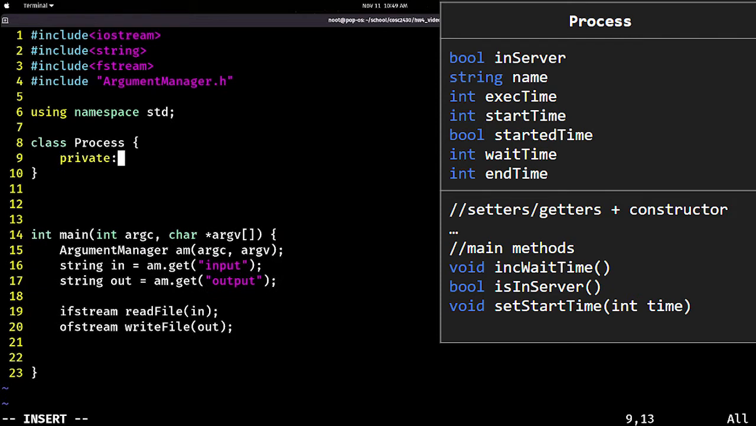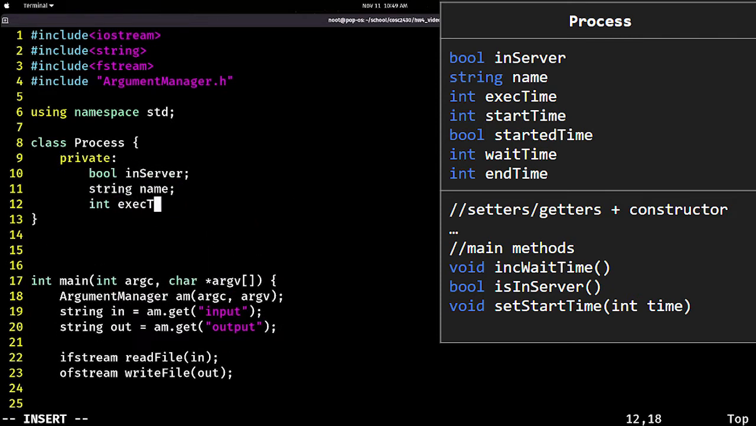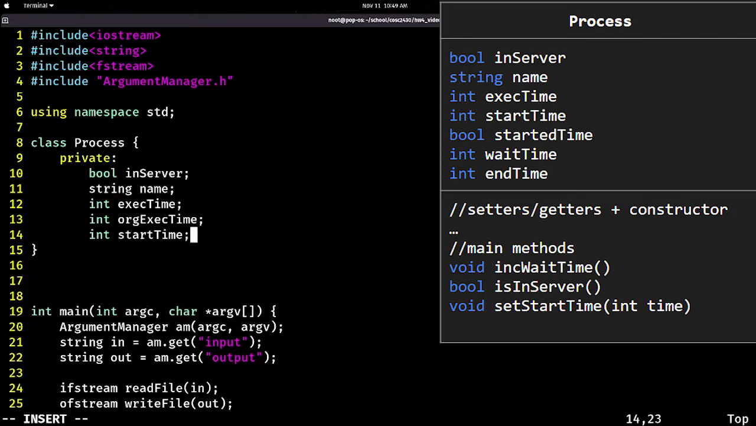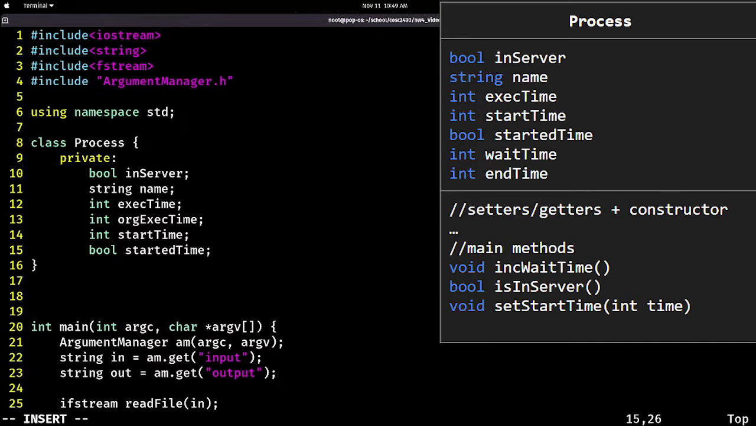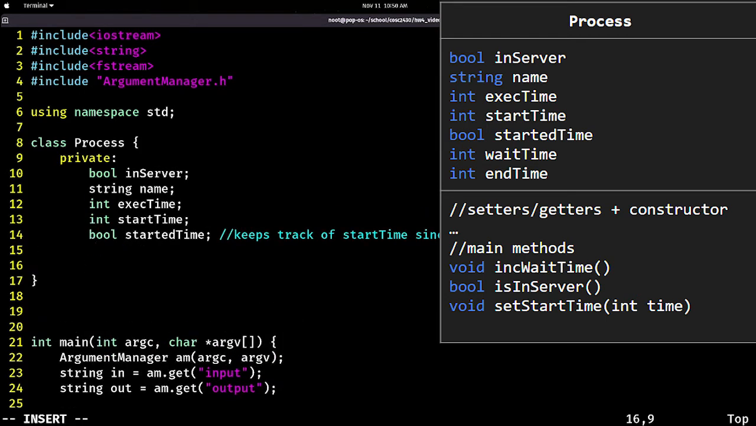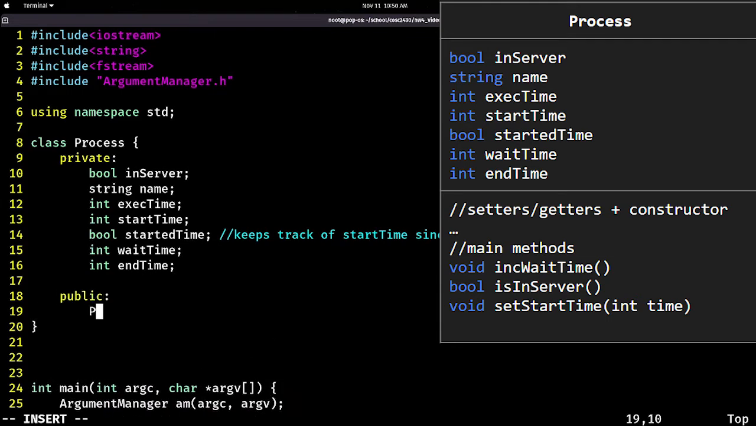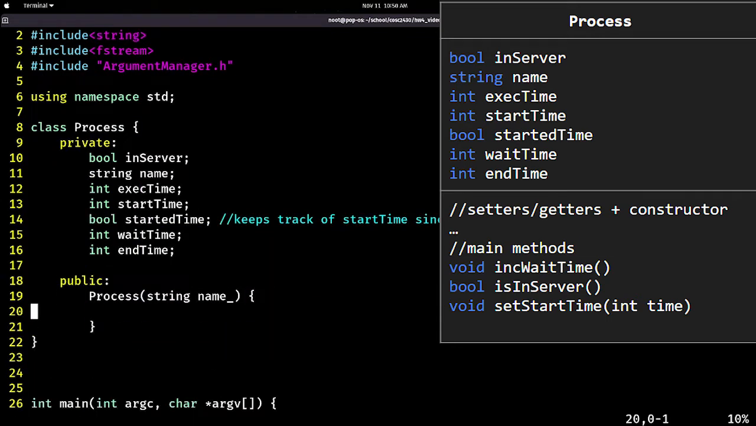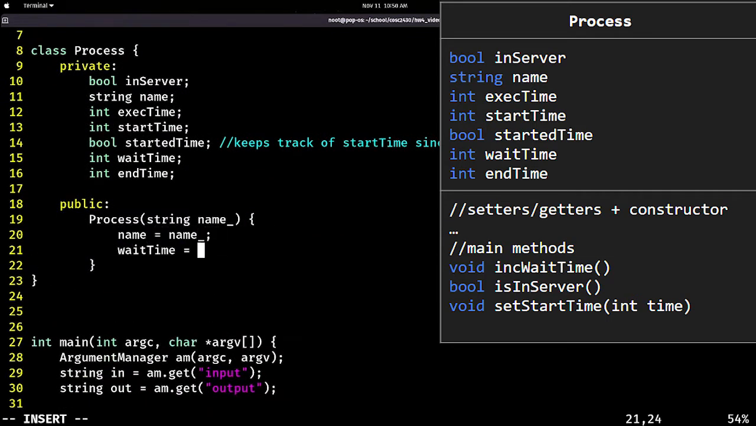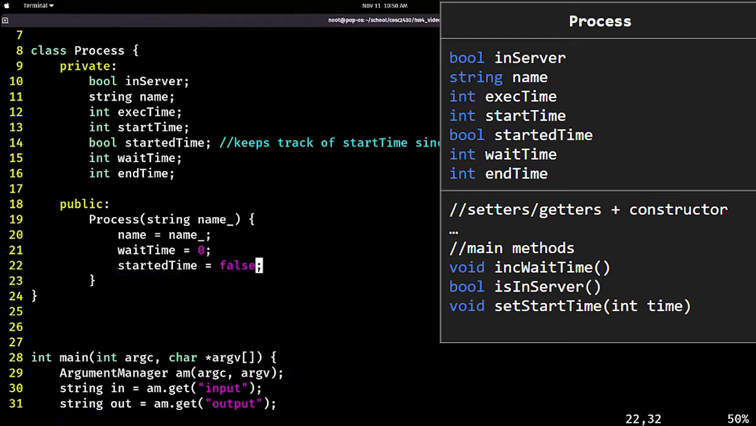Next, we'll implement the process class, which includes members: in server, which is a Boolean that keeps track of whether a process is inside of a server or not; a name; the execution time; and at one point, I put original execution time because we decrement the execution time, so I wanted to keep track of the original execution time.